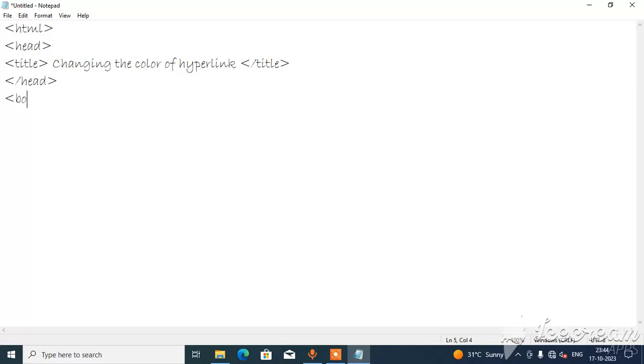Body open. Let's give bgcolor equals, let's say blue. There won't be a space between bg and color. Bracket close. Let's give A HREF, the hyperlink reference. You can take the suggestion of the last video, where hyperlink reference has been explained.